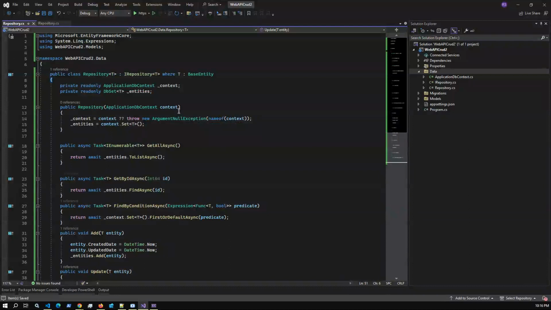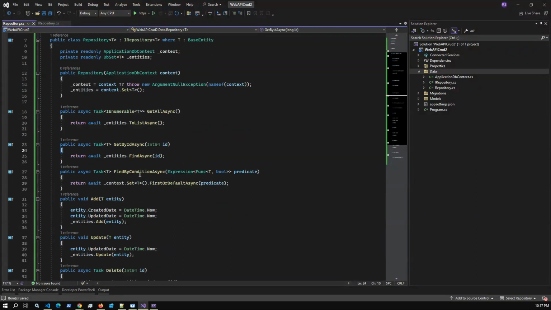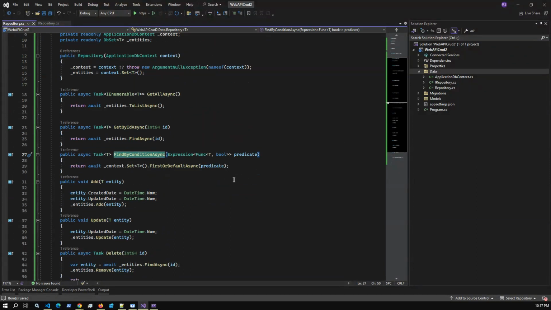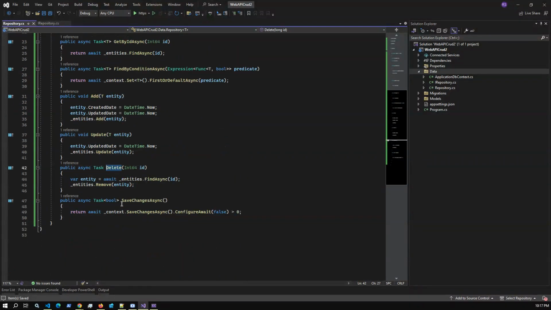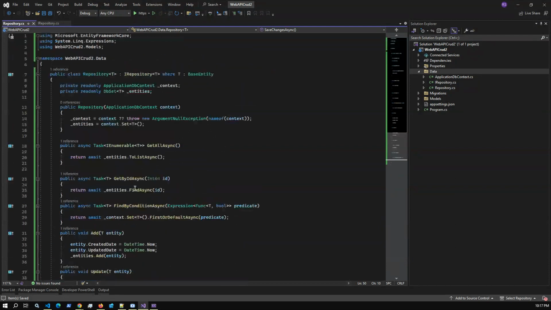I will explain. Here we are going to initiate the DB context instance, and we have DB context and entities. And here's the get all operation, get by operation, find by string, the add operation, the delete operation, and finally save changes for the common operation. So we have a ready generic repository for CRUD operation.